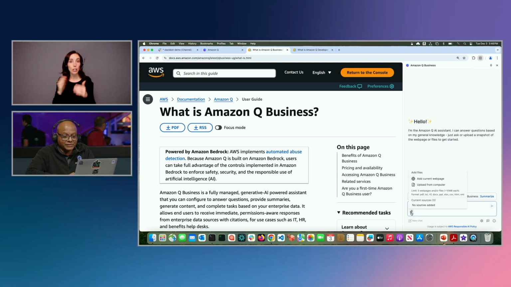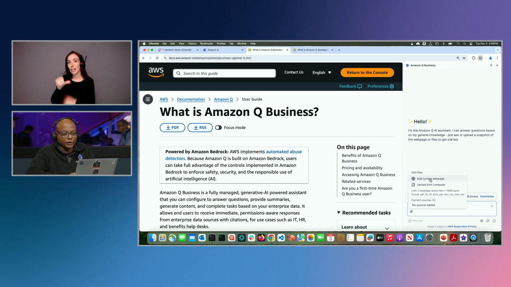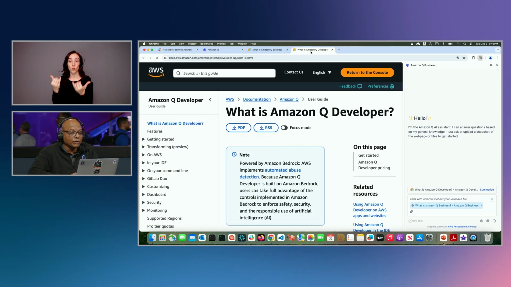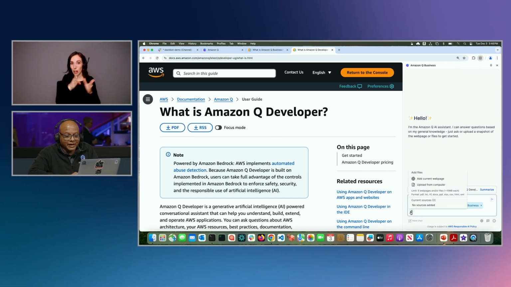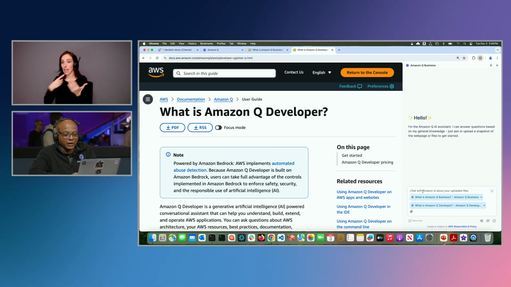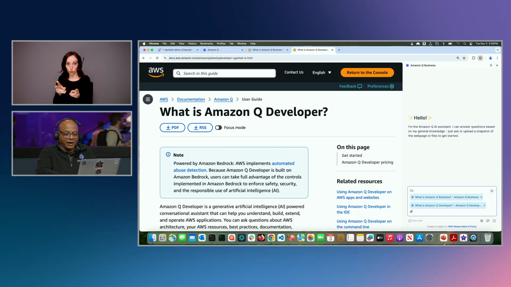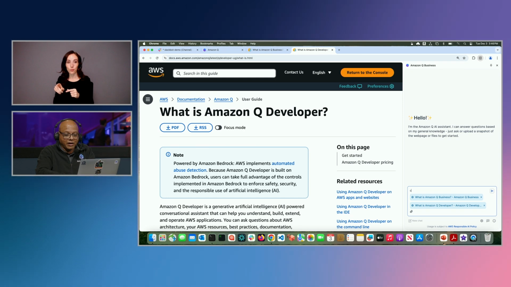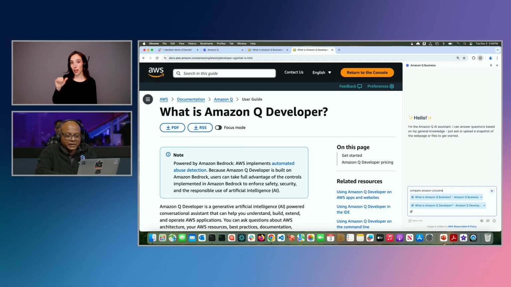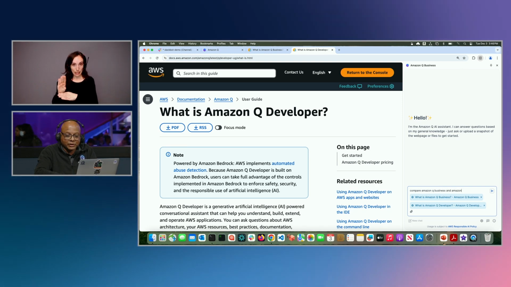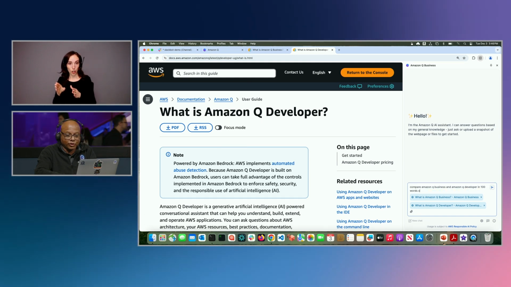Yep. So what I will do is, right now I am at the web page for the user guide for what is Amazon Q Business, right? Yep. So I am going to add the current web page, and I will go for the web page for the user guide for Amazon Q Developer. And then I'm going to say, add the current web page, and then I'm going to say, compare Amazon Q Business and Amazon Q Developer in 100 words or less.